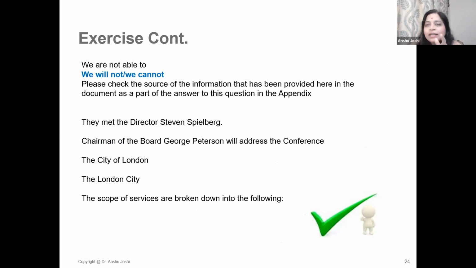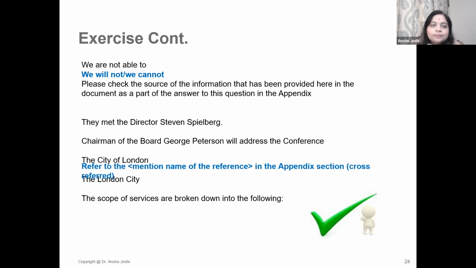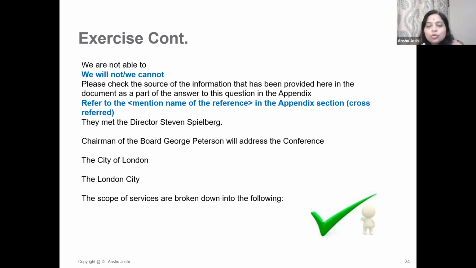So some people have this tendency of writing such kind of complex sentences. Just look at it. Please check the source of the information that has been provided here in the document as a part of the answer to this question in the appendix. You all will get puzzled by reading it. Even if you read it 3 times, you won't be able to understand what it is all about. Refer to so and so item in the appendix section. As simple as that.